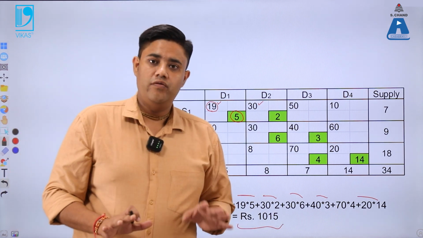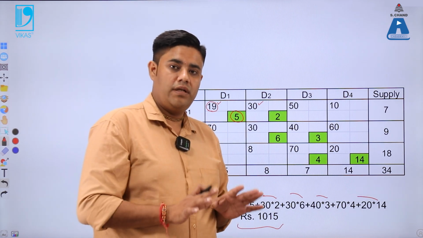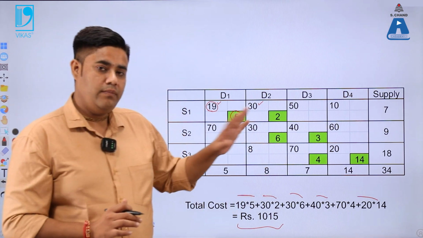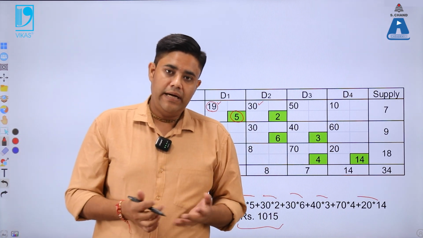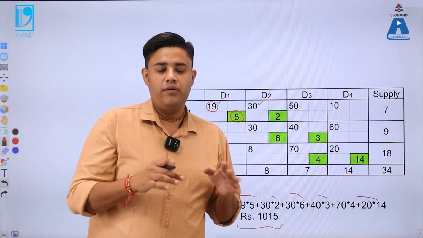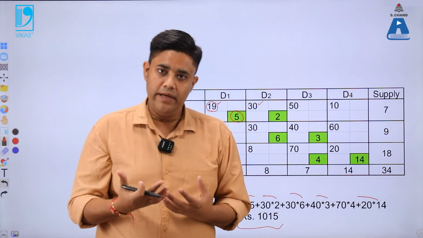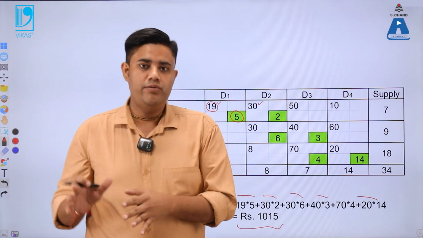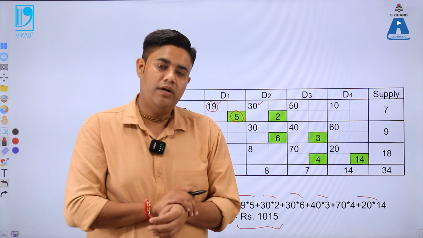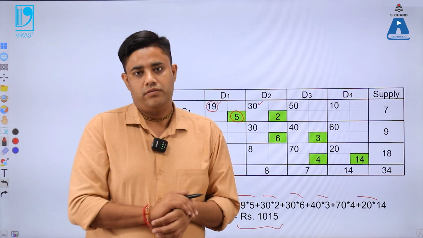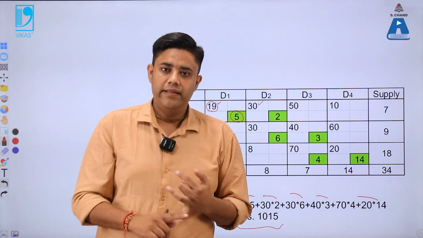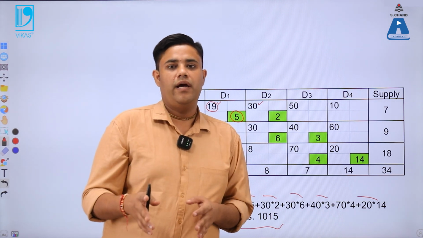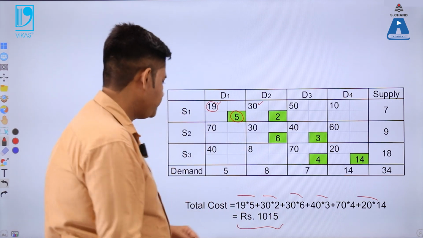But it is doubtful whether this cost is the minimal cost or not. So this method only provided us a baseline, a data set. Now this data set needs to be optimized through iterations to get a particular optimal solution, and that optimal solution will no doubt give me the minimum cost. So the first phase says that you need to obtain an initial solution, and the second phase says that you need to get an optimal solution.